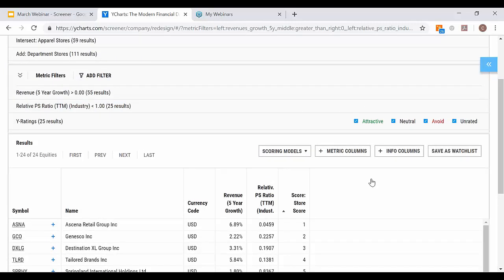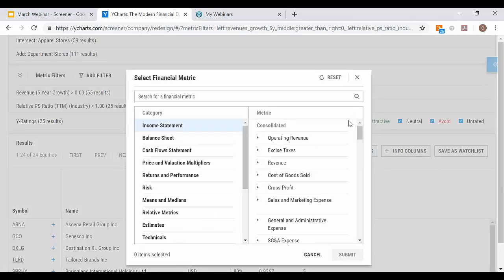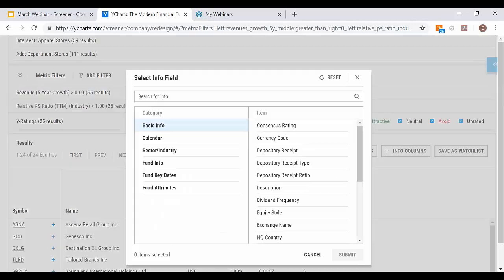Next, a couple things that I'm going to cover very quickly. You can definitely add in metric columns to your screen. This is basically just adding supplementary data to your screen. It's not going to narrow or add to your universe in any way. Same thing with info columns. This is still going to be qualitative information.